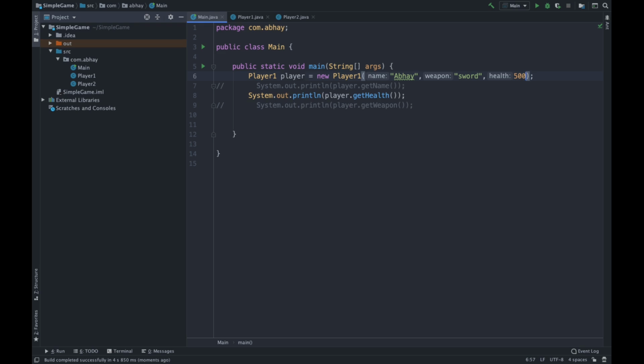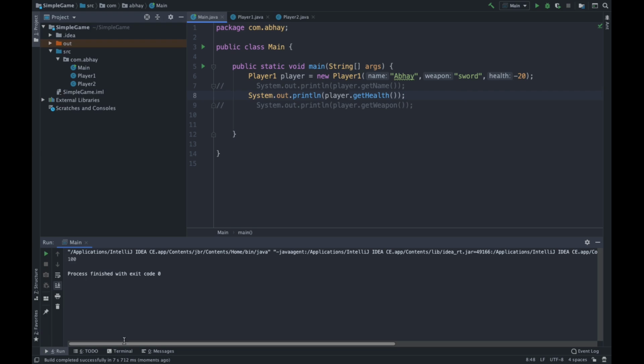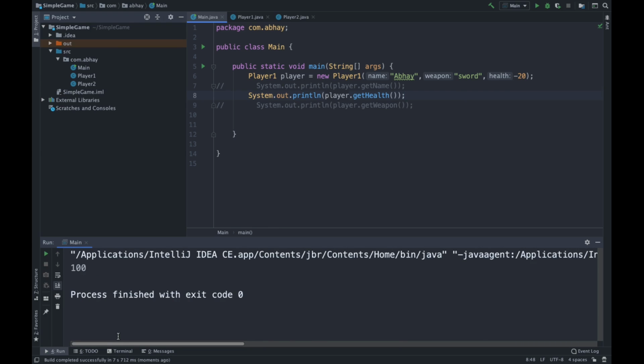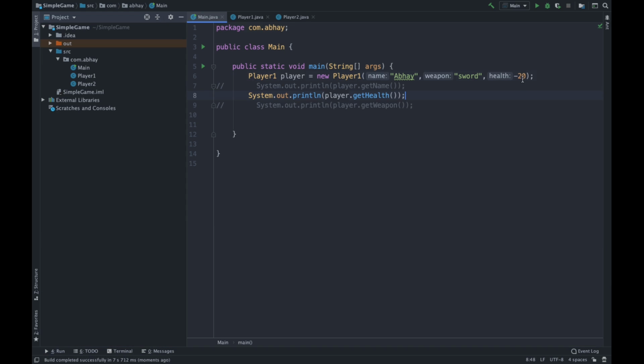Also, let's set it to, let's say, -20. In this case also it will set the health to 100, because this is not acceptable. You can either set it to 0 if health is less than 0, that's up to you, right? So as you can see, here it is. So now again let's set it to 100. Okay, comment this one now.